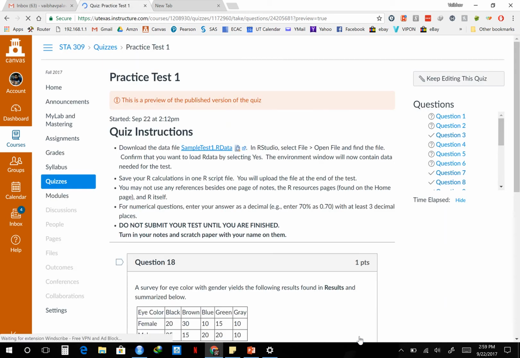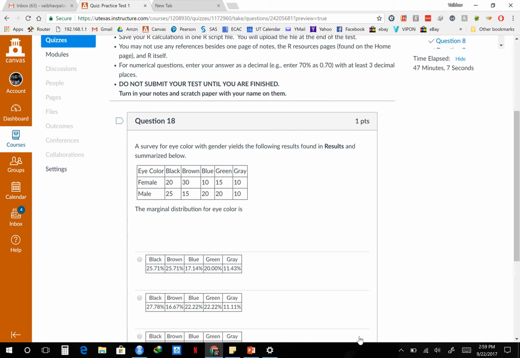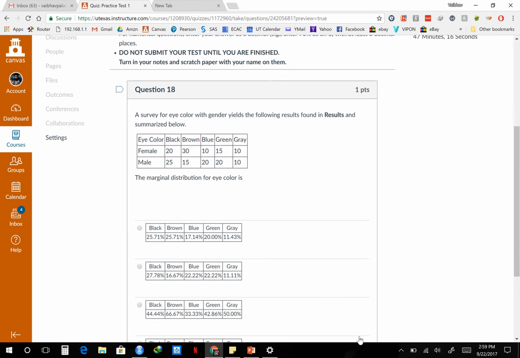Okay. Number 18. A survey for eye color with gender yields the following results found in results and summarized below. The marginal distribution for eye color is, so the marginal distribution for eye color, are we finding column or row percentages? Column. So, what functions would we use to do this?